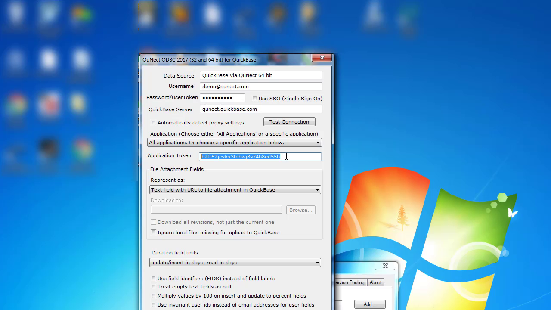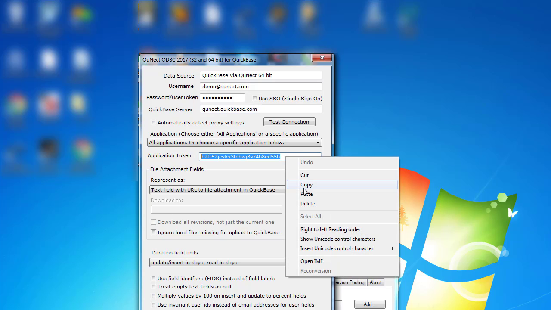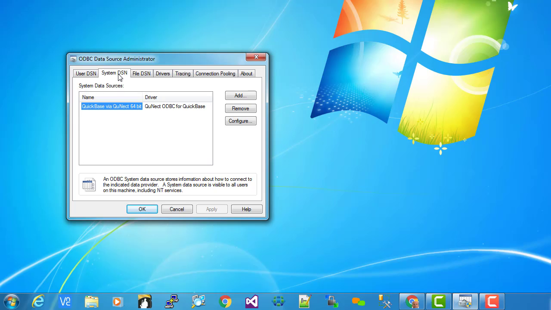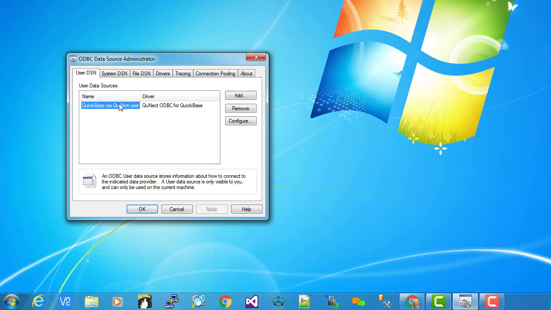Back at my ODBC DSN configuration dialog, I'm going to paste that same application token right here. That completes the configuration of this DSN. This is a system DSN, and it's obviously for 64-bit applications. You may want to do the same thing and configure this DSN here.